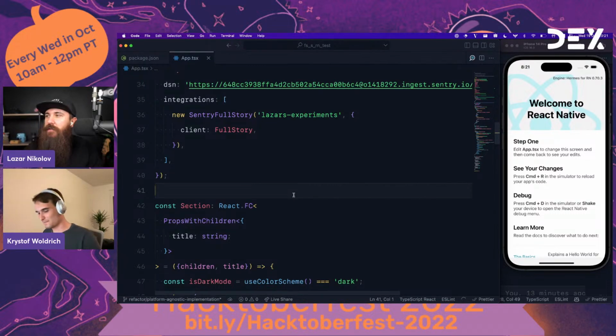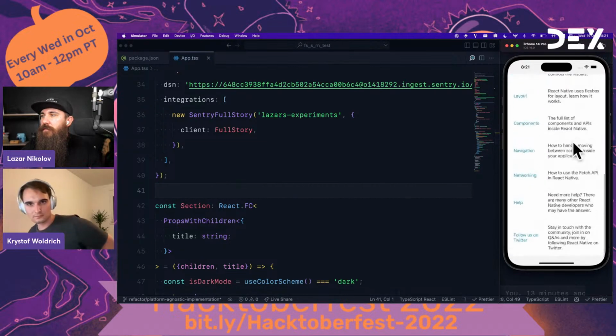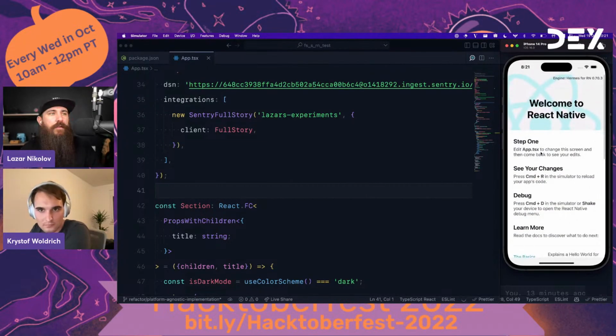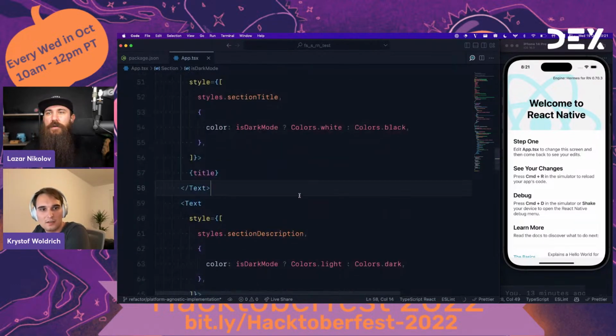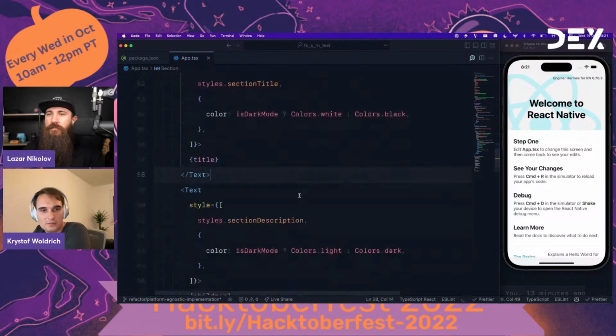Before we actually do that, we need to add a button that actually triggers an error so we can actually see something, right? True. Because the FullStory integration happens when an error happens, right? I believe. I don't know. We'll see. Just in case. I agree. I think it's a good idea.